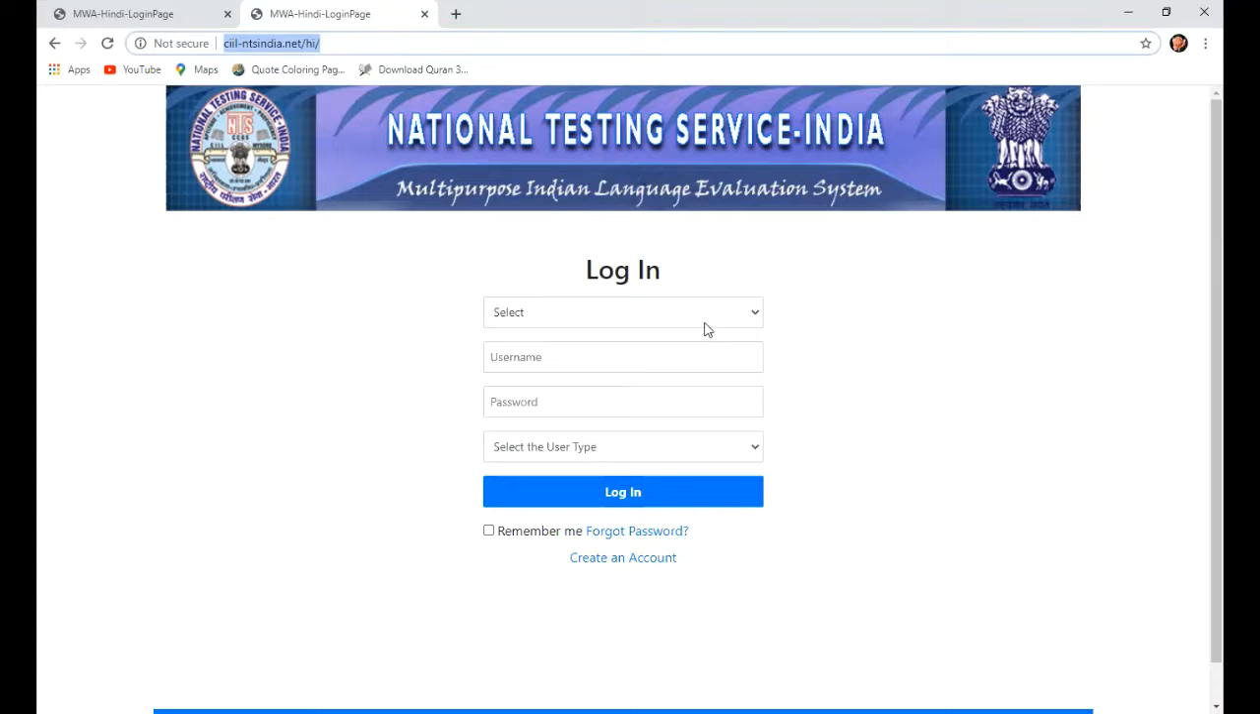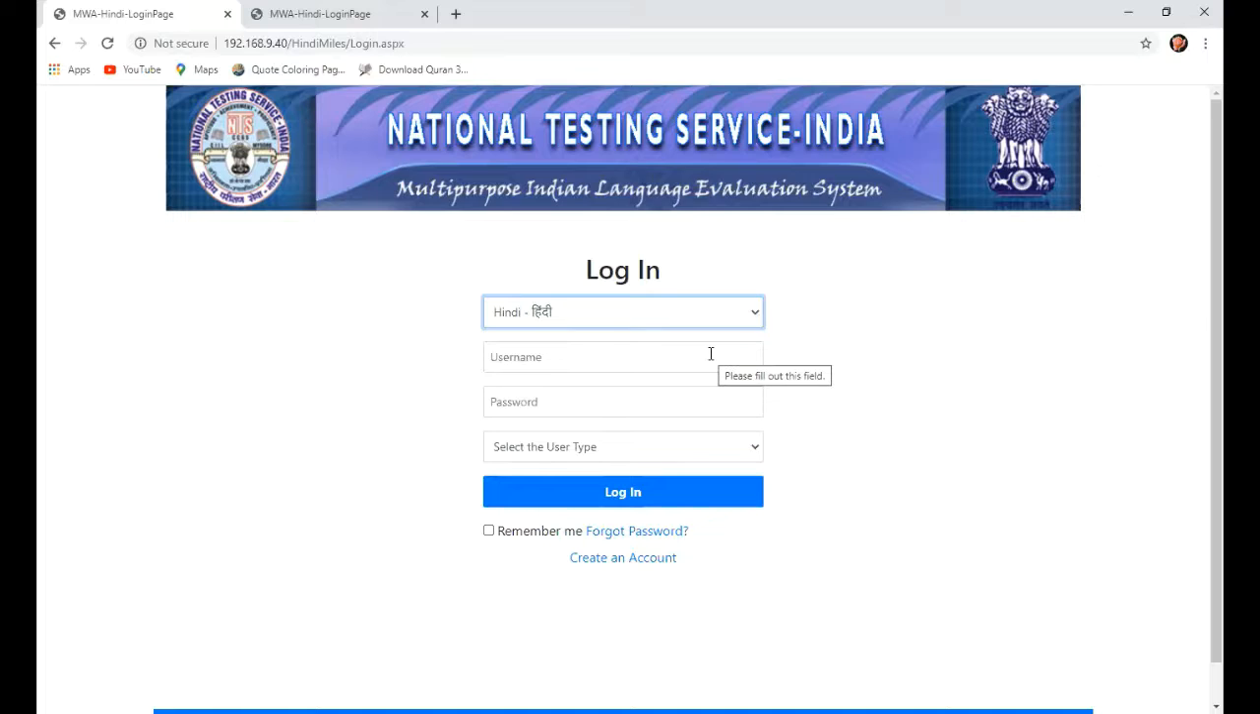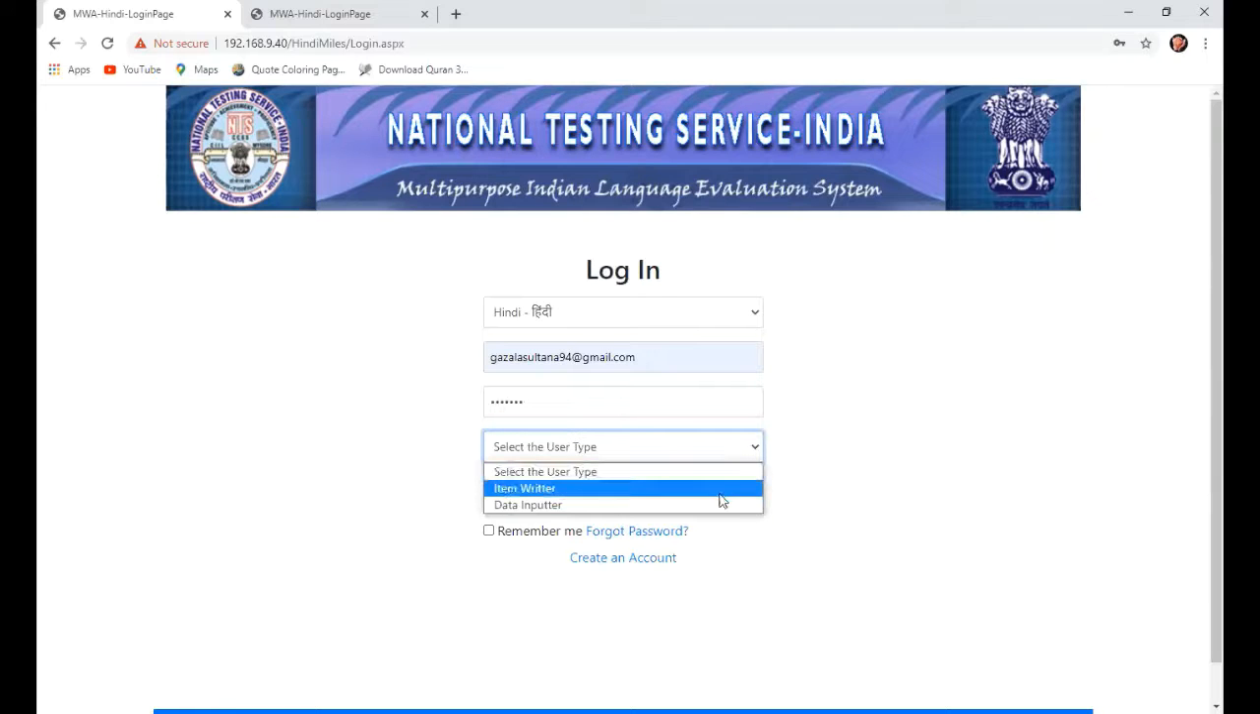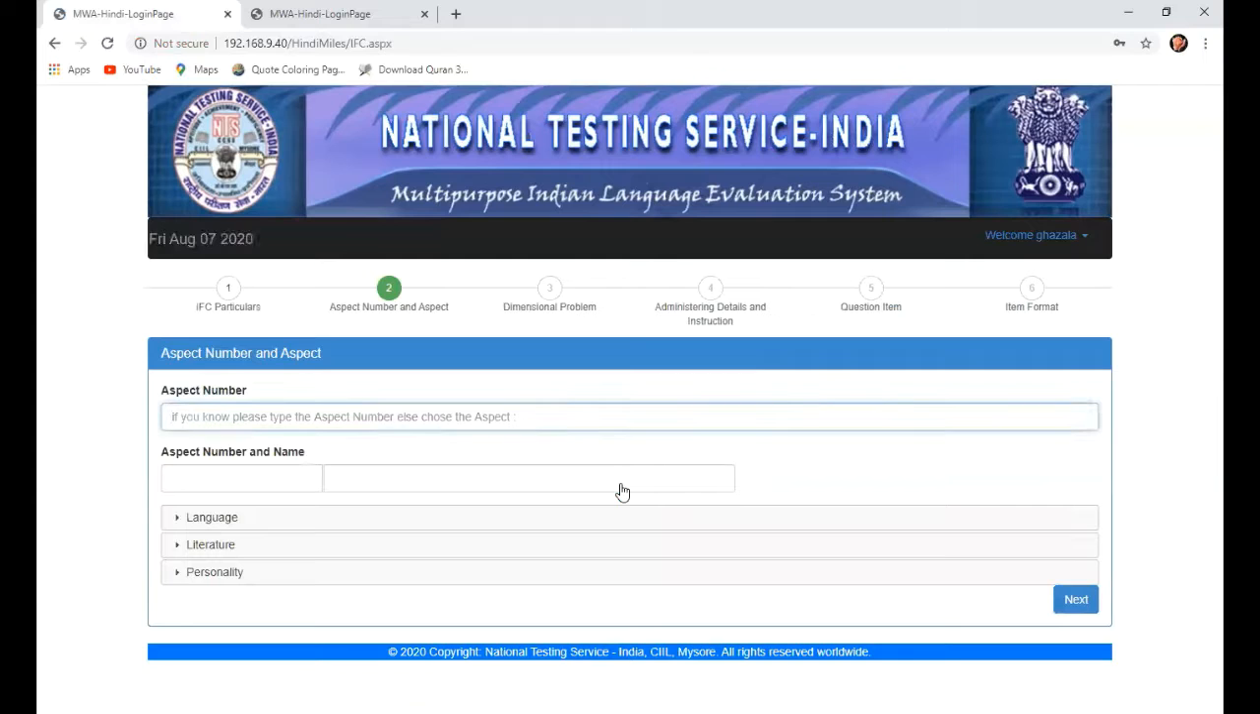Login screen is displayed. Select language as Hindi. Enter your email ID as your username. Enter password. Select role as item writer. Click on login. Now after logging in, you need to start entering details related to your question items.